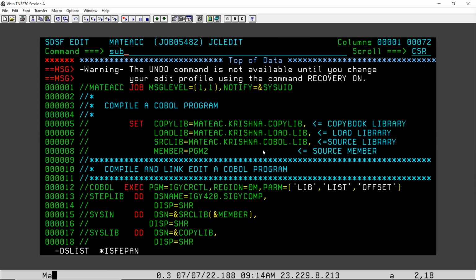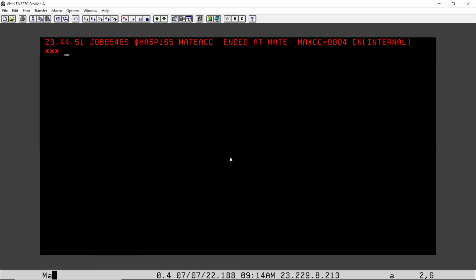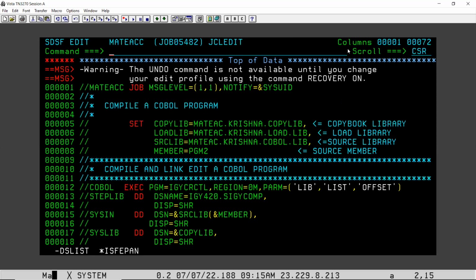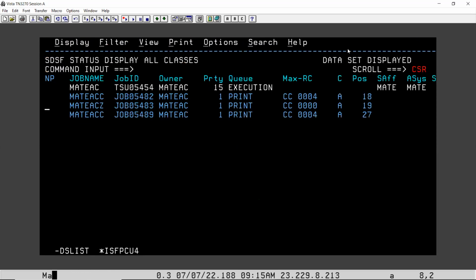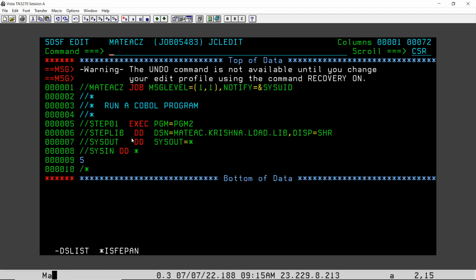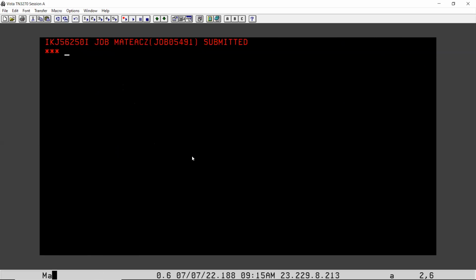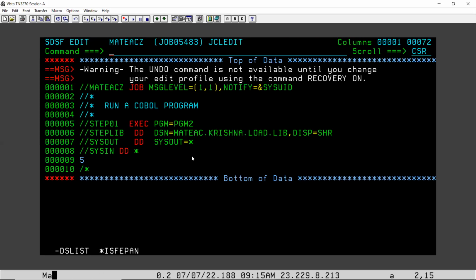So there is no change, right? I'm submitting again. Same program, same name we are using. Okay, it is compiled with MAXCC 4, successfully compiled. F3. So I want to run the JCL. I have the run JCL also here, right? So here I will do SJ, show JCL. There is no change. I want to give the same 5 number here. Submitting. So successfully it is completed.